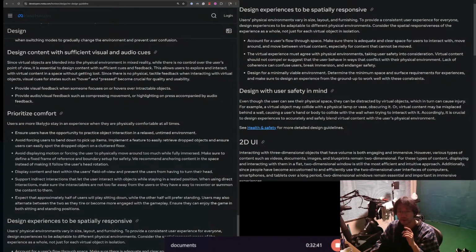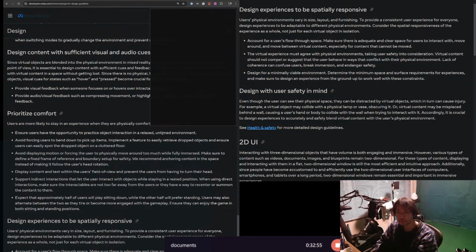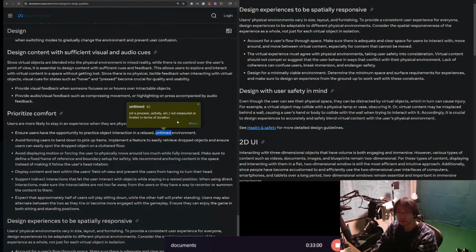Users are most likely to stay in the experience when they are physically comfortable at all times. Ensure users have an opportunity to practice object interactions in a relaxed, untimed environment, not measured or limited in terms of duration. Do not set a time limit. Avoid forcing users to bend down to pick up items. Implement a feature to easily retrieve dropped objects and ensure users can spot dropped objects.